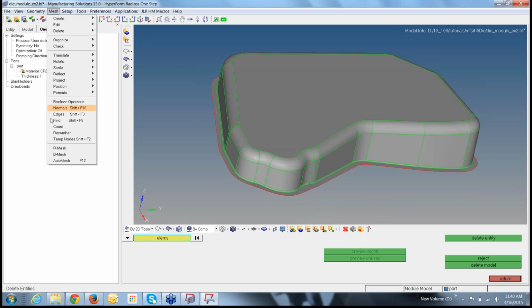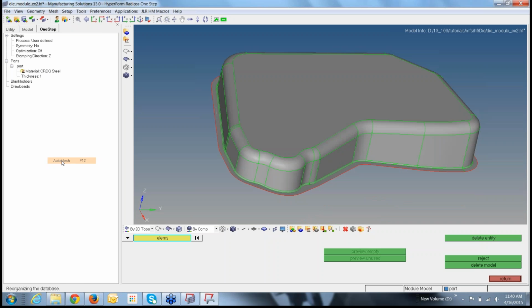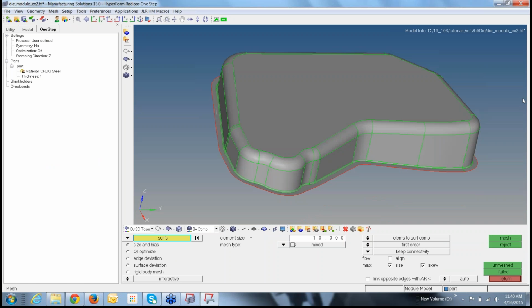Next option is auto mesh. In the mesh you have auto mesh. Even B mesh works similar to R mesh. The results would always be similar. The best option I would suggest is auto mesh. The shortcut key is F12. So this has multiple algorithms. One is size and bias, next is QI optimize. You would be using one of these two options, size and bias or QI optimize.